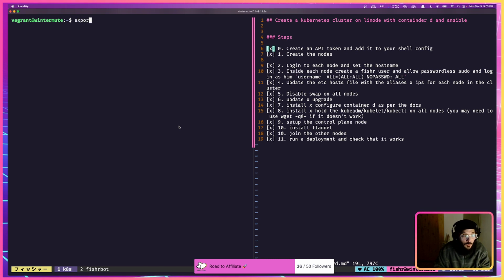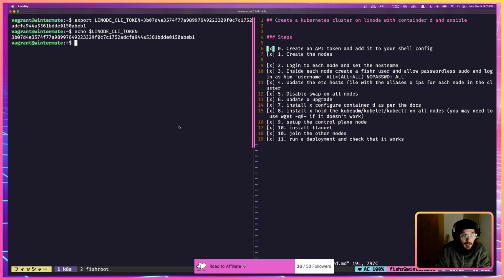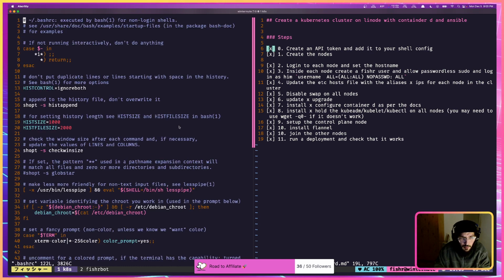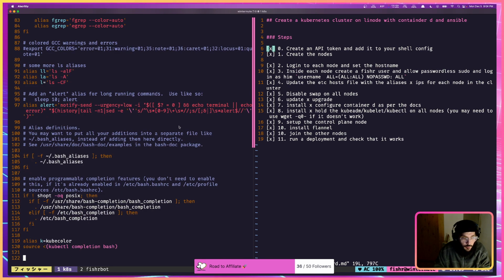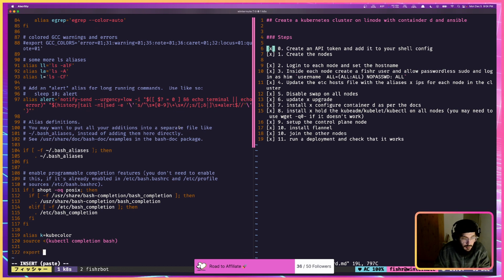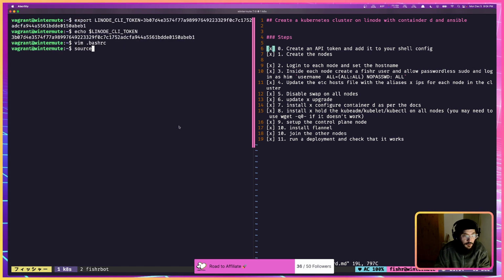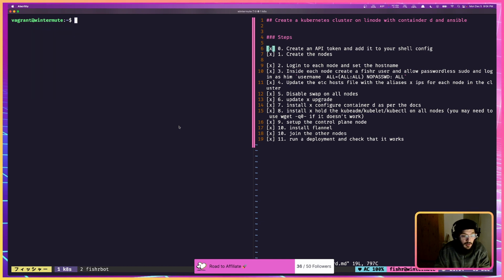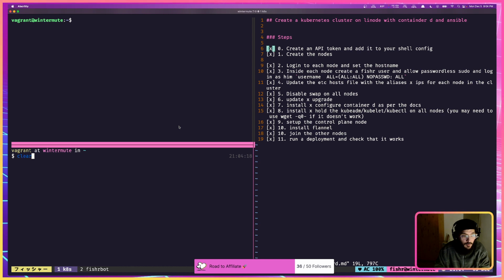So we'll do export LINODE_CLI_TOKEN equals this, right? Now if I echo LINODE_CLI_TOKEN, I've got that. But what I'm gonna do instead is go to, I think it's bashrc, yep. And I'm gonna do export LINODE_CLI_TOKEN equals that. Then we'll source the bashrc. All right, so presumably if we open a new pane and we run bash and we echo LINODE_CLI_TOKEN, yep. All right, it's working, great.